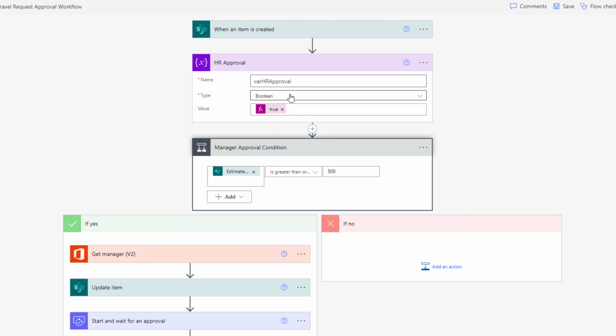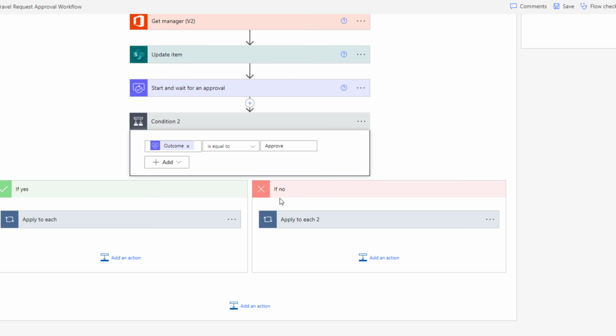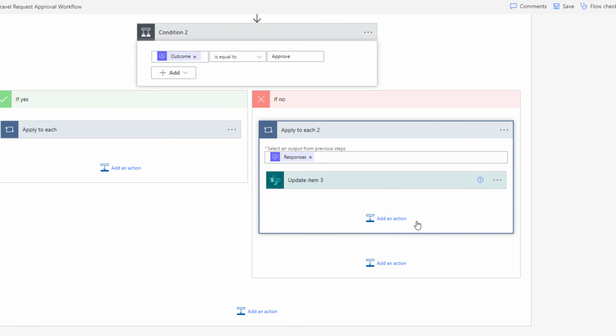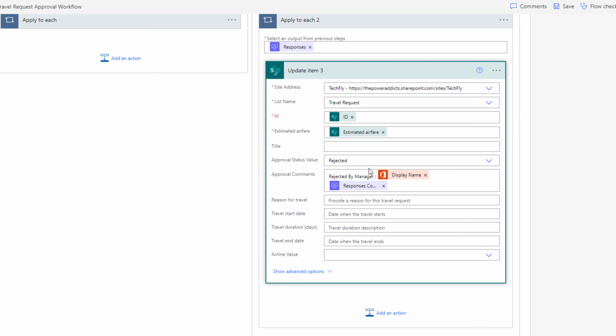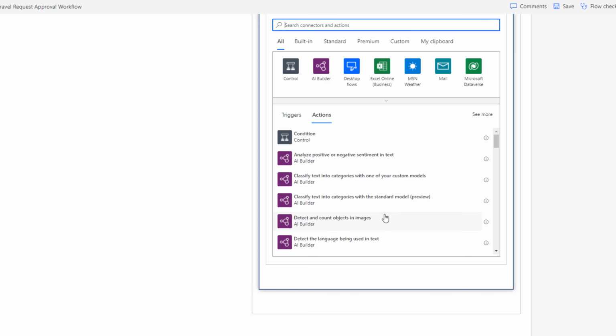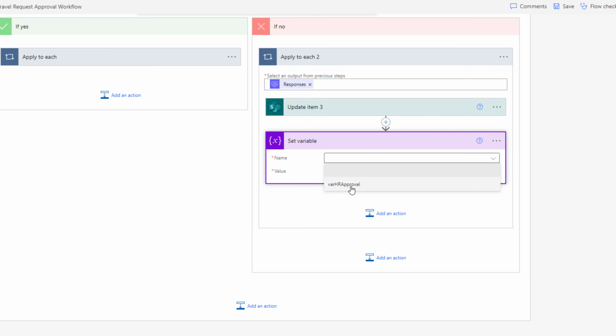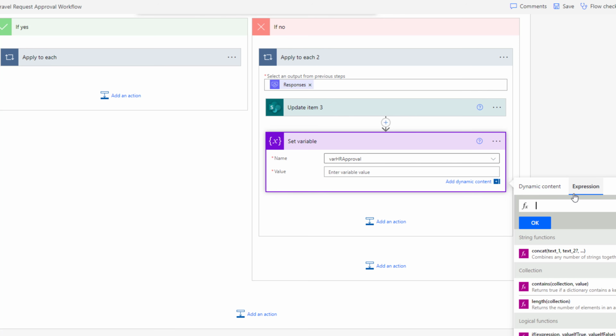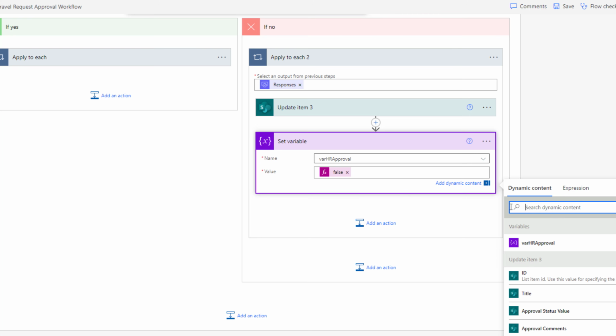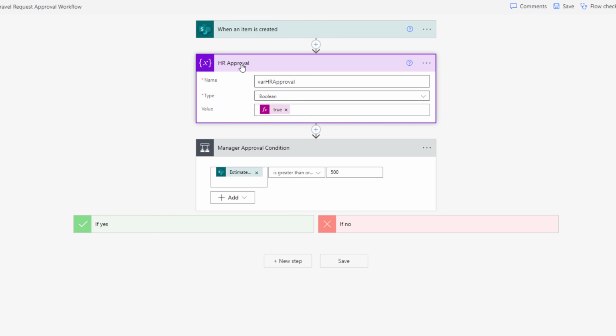Now the only scenario in which the HR approval is not required is when the manager rejects the travel request, where we are checking the outcome of the manager approval if it is not equal to approved, where we are updating the status of the item to rejected. Right after that, I will add an action to set that variable, which is the HR approval variable, to the expression false. Now this variable will be true if the HR approval is needed. If it's not needed, it would be false.